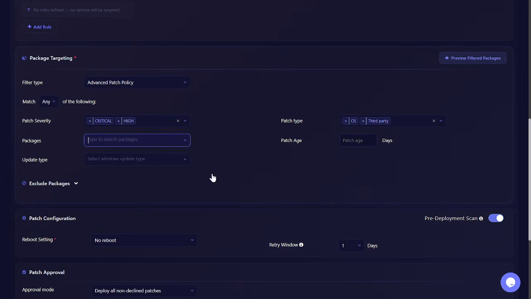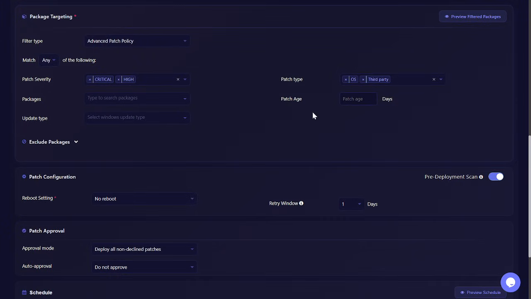Right. Now, some of these OS patches might prompt you for a reboot. So here is where you can configure your overall reboot configuration as well. We have a couple of options. No reboot essentially would just deploy this patch on the system, and even if a reboot is required, it will skip that reboot operation on the end device. So if you want the end users to handle the reboot operation, you can go with the no reboot option. We also have scheduled reboot.